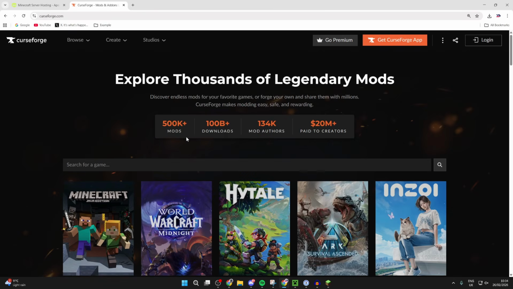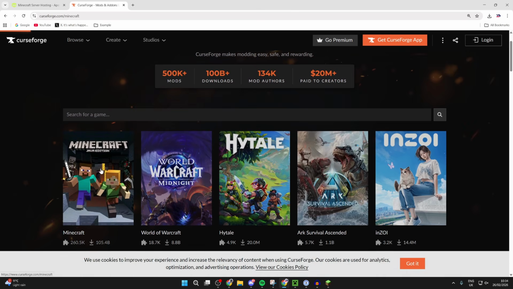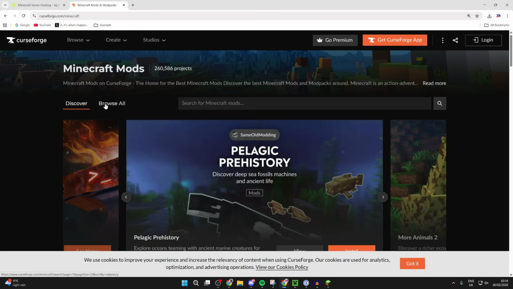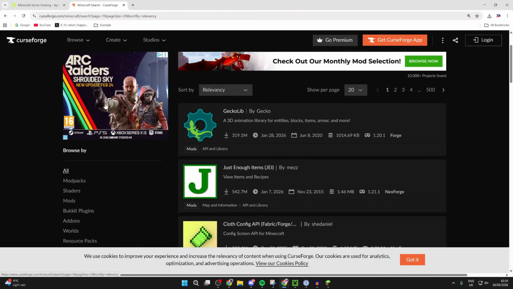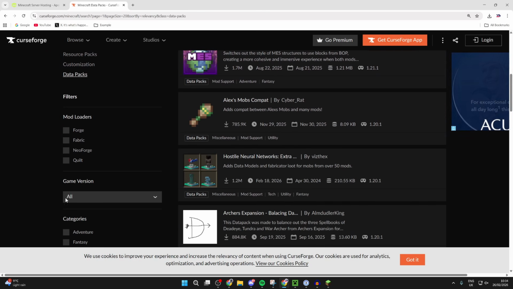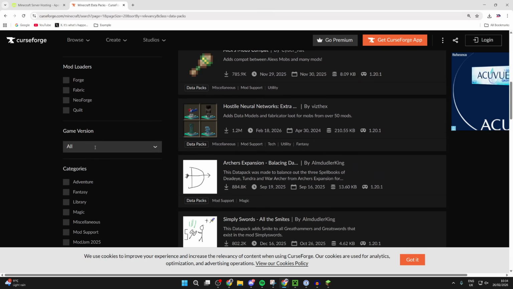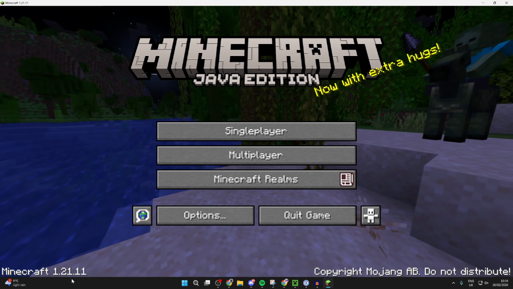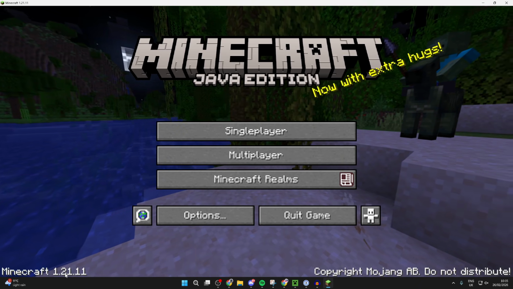Here we are. And then what we need to do is find Minecraft and we can click on it. We can press browse all at the top. Now you want to scroll down on the left and you can browse by. So we can select data packs. Then we can scroll down and find game version. So what you want to do is make sure you select the game version you're currently using. Of course, yours will be different when you watch this video, but you can see in the bottom left here, I'm using 1.21.11.